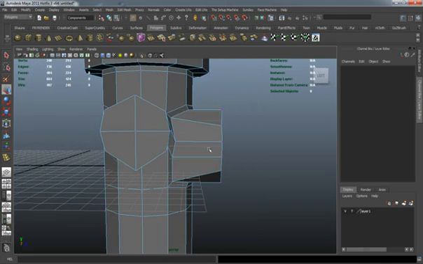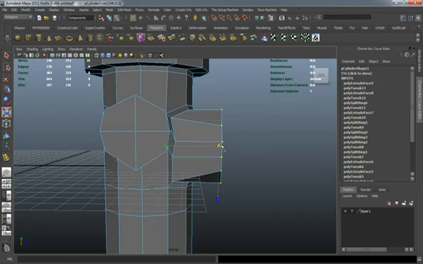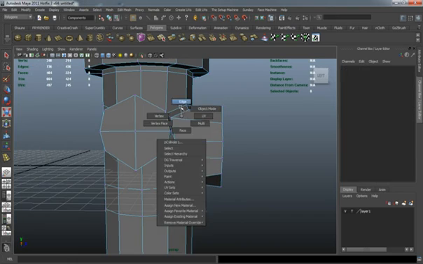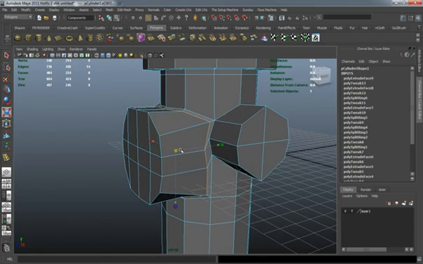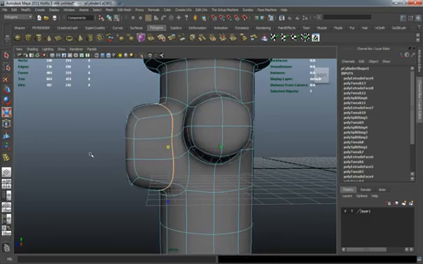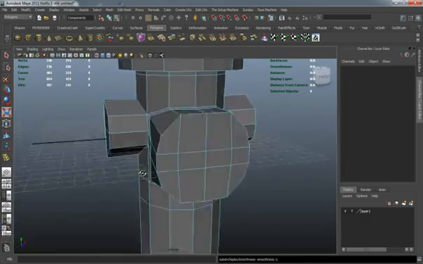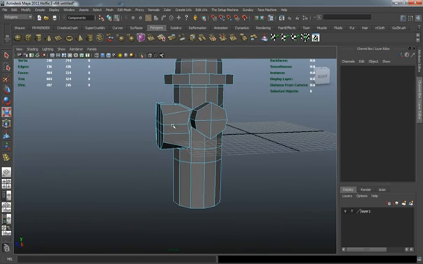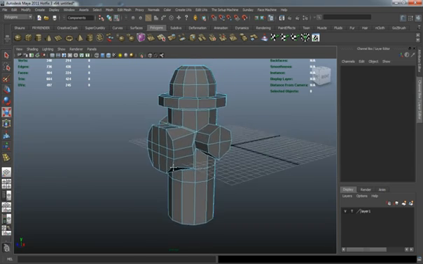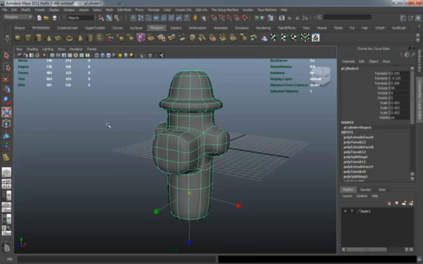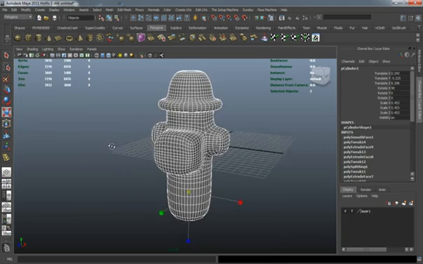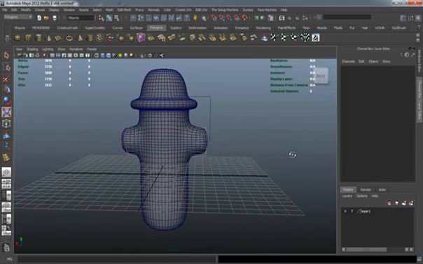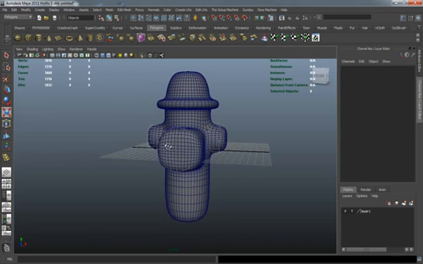And probably just have to scale this up a little bit. Same with this one. Scale that up just a smidge to try to match the other one. And then there, as you can see, there's pretty much your basic shape for your fire hydrant. Once it would be smooth, it would look fine. So we can go ahead and do that, and I'll just add a turbo smooth to it, and there you go. There is your basic shape for your fire hydrant.